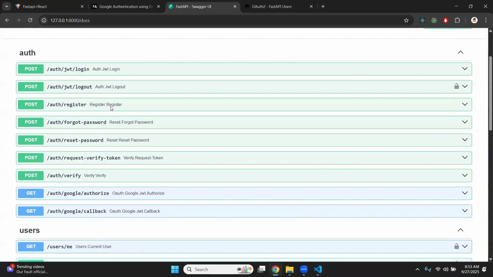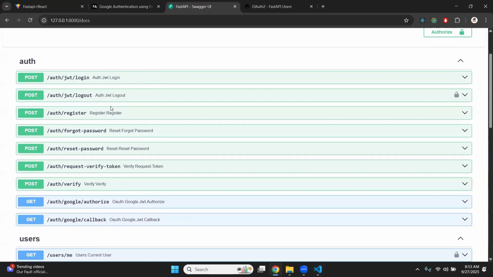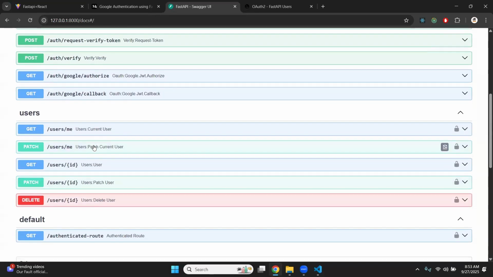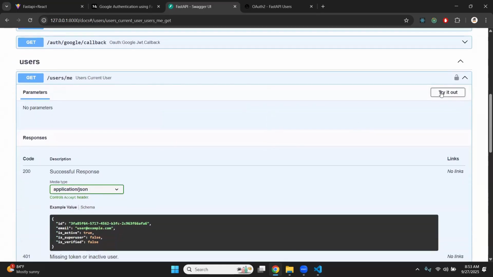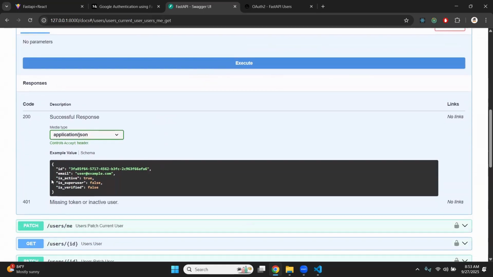And so you can see there are different routes which have their own roles like login, logout, register. But currently I'm targeting only the Google authentication system. So in this project, we only need these routes: authorize, Google authorize, Google callback, and user me. The user me route shows the authenticated user information like email, is active, is super user, is verified.